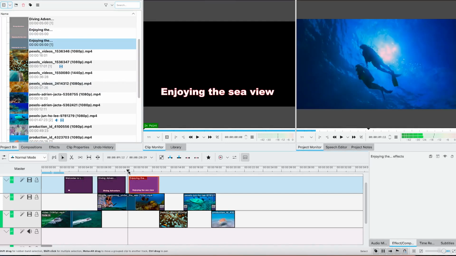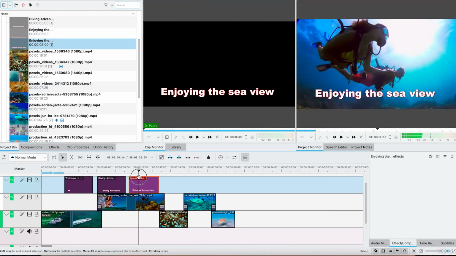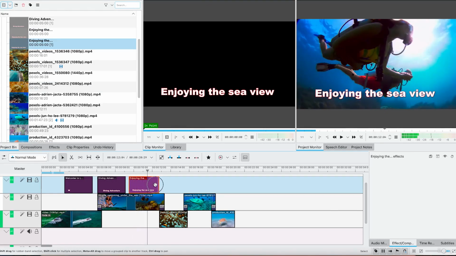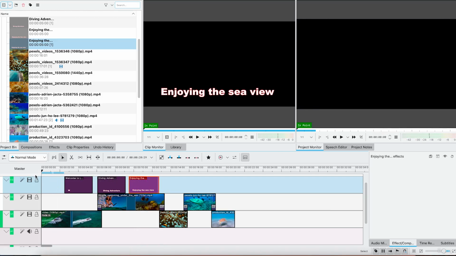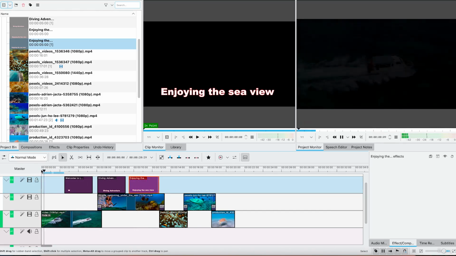All right, so you can see now this is enjoying the underwater sea. Okay, this is enjoying the sea view. All right, and I think you get the message. So let's try to play it, and let's see how it's going to look. This is nearly complete, so let's see.